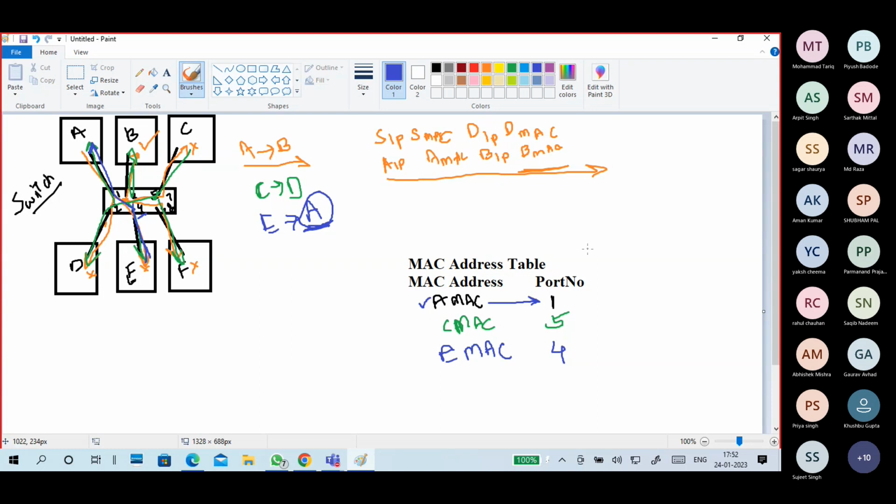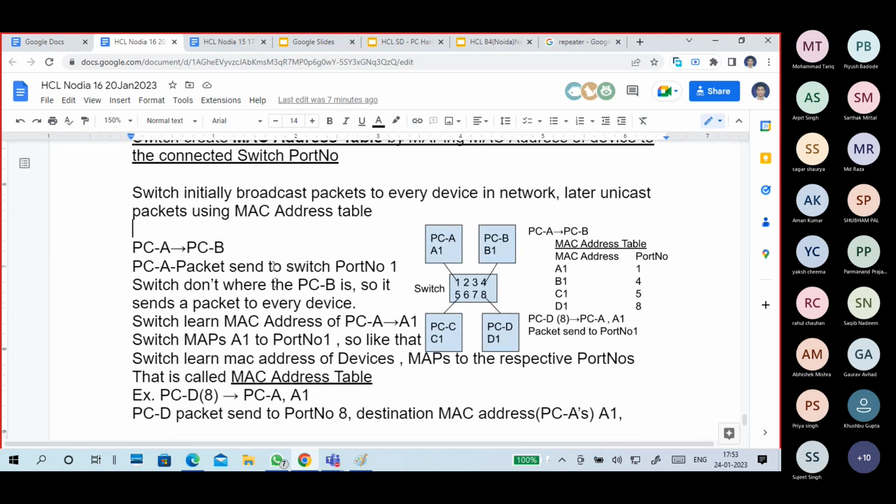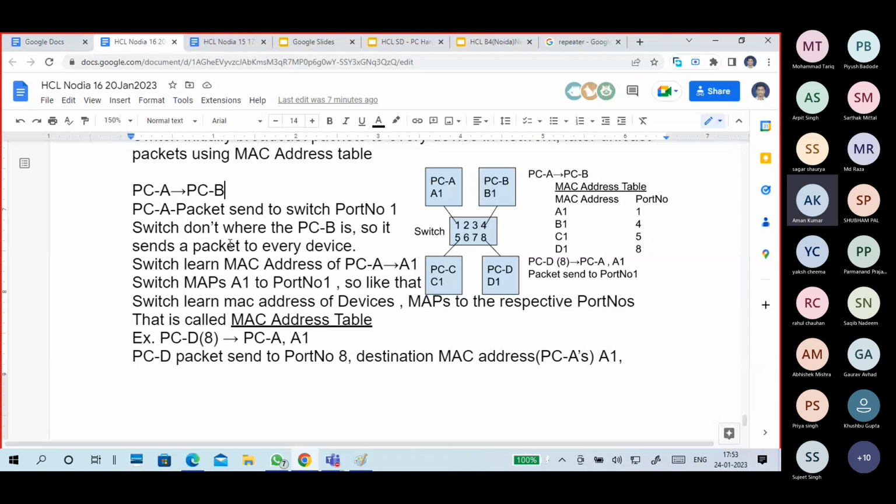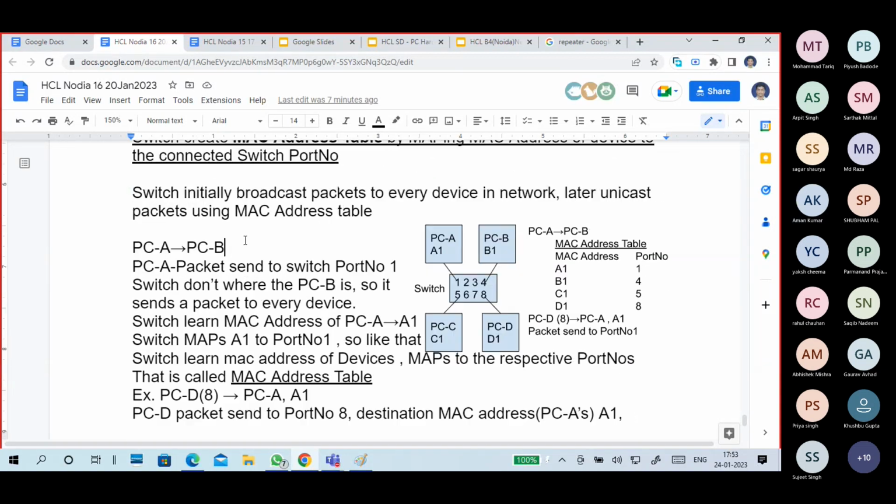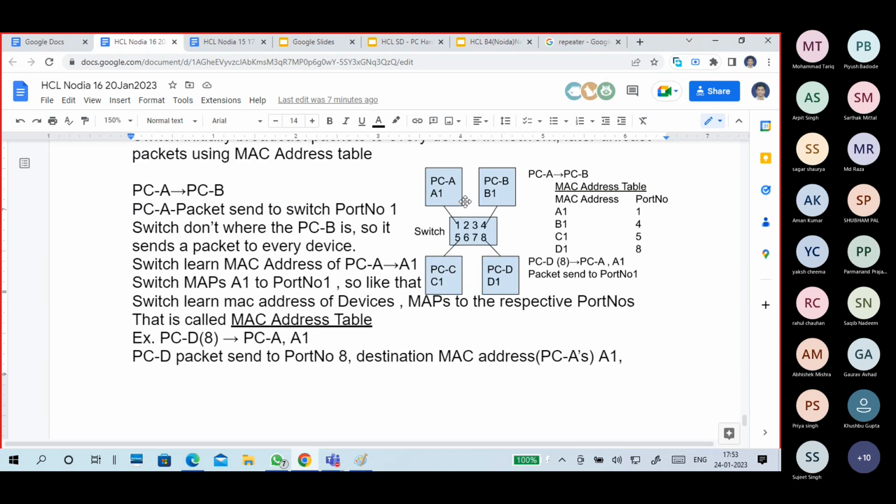Okay, so using this MAC address table, we can do unicast. So the switch initially broadcasts the packets to every device like a hub, but later, once it has created a MAC address table, it unicasts the packet using that table. Somewhat understand, guys? Same thing I've written here. Luckily we have a picture, so that's why I explained with that one. So the switch initially broadcasts packets to every device in the network, later unicasts packets using the MAC address table. Here it is, an example.